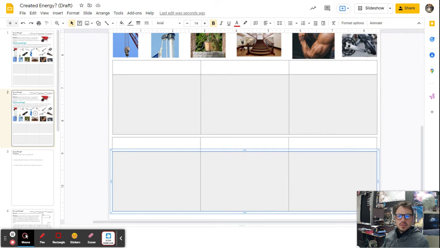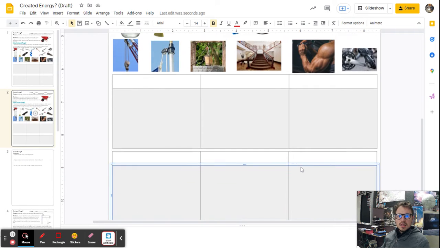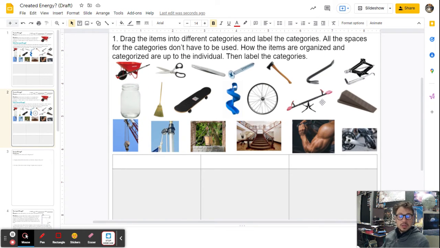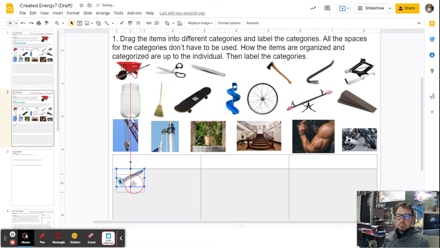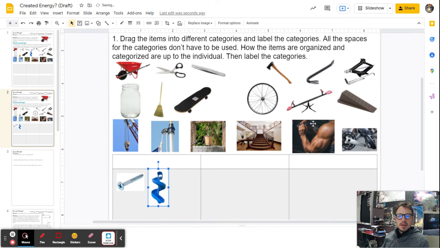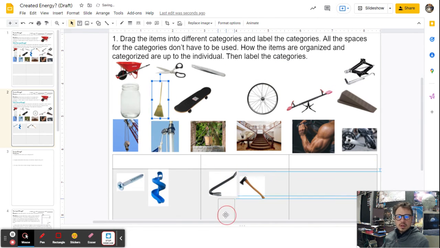You can manipulate these if you want. But you do have 6 different categories that you could use. So I'm looking at this and right off the bat, I could see a couple. Just as an example, maybe I would put the screw here and the slide. They both have a similar shape, right? So maybe I would put that. Maybe I would put the crowbar and the axe in one category, right? Oh, maybe the broom goes there, right?